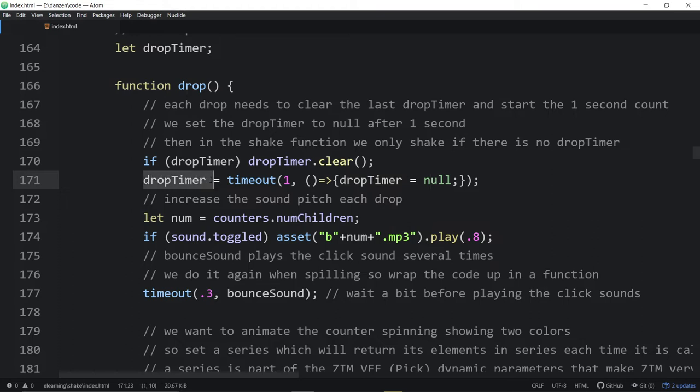So drop timer is actually a way that we could clear the timeout, if we wanted to. But basically what we're saying is we're going to have no drop timer, really. We will put something in there, but at the moment, drop timer is null. If there is a drop timer, we clear it. We turn off that interval. So we're kind of using a check variable and a timer all in one, and it's called drop timer. That's a name that we've made up.